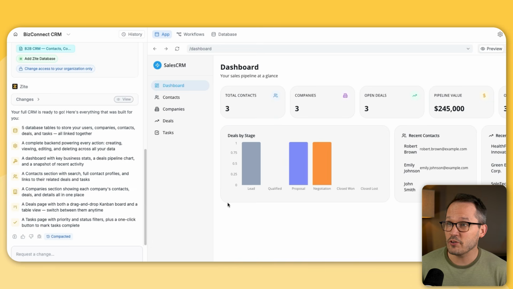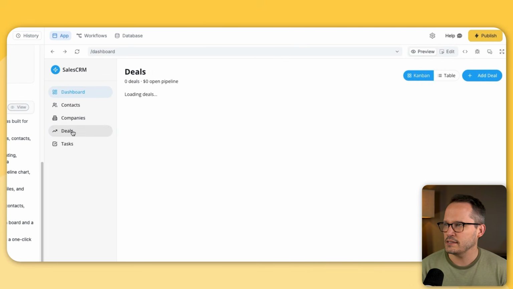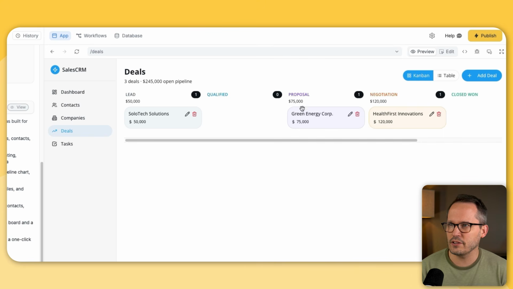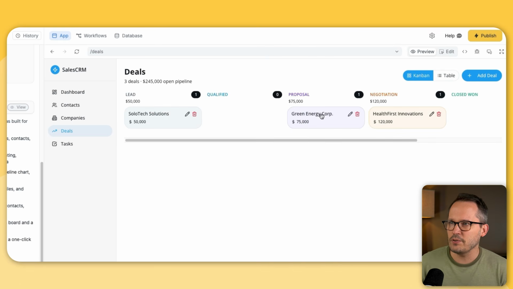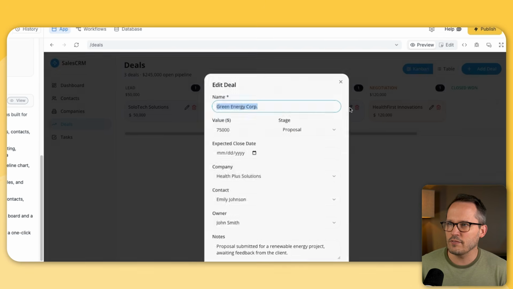And so here we have the first iteration of our app. It's created this side navigation. We've got a dashboard. Let's click into our deals and take a look at this. Yeah, so we've got a nice Kanban over here. We've got a table, so we can take a look at our opportunities that way. We can edit one of our opportunities.